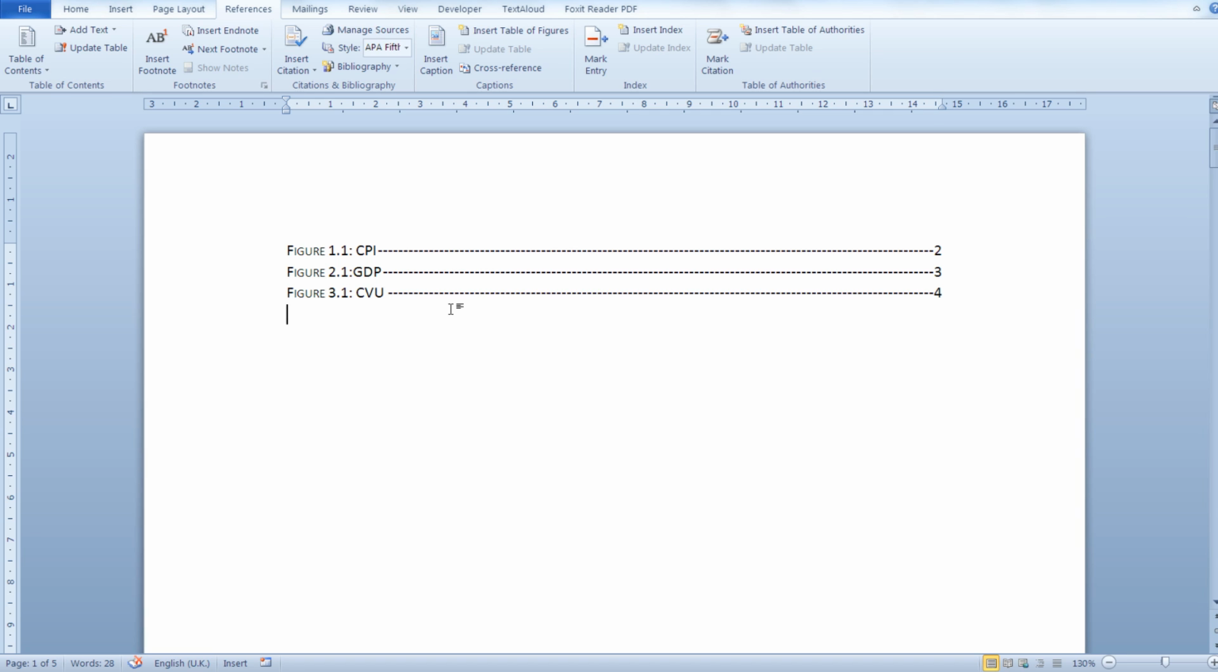Our figure 1 is figure 1.1. Our second figure is figure 2.1, etc. If you include more figures in each chapter, Word will increment the figure number. So if we had 2 figures in our second chapter, we would also have a figure 2.2, etc. I think you get the point.